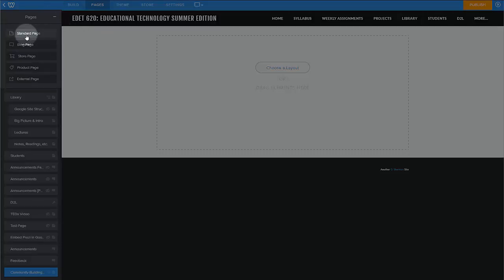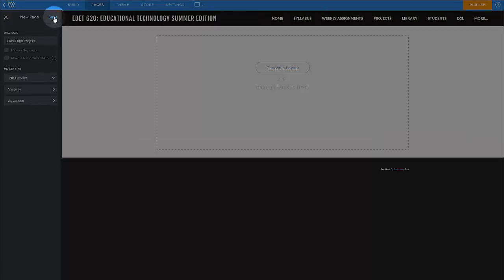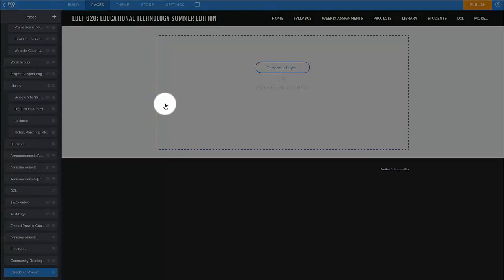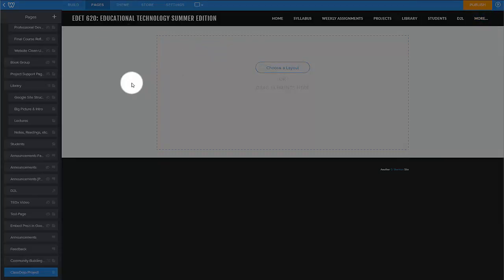So let me show you one more thing while I'm at it here. So let's say that I'm creating my Class Dojo page that's part of my community building. So my Class Dojo project, I'll just call it Class Dojo project. Again, I don't want to select make a navigation menu. I'm going to make it no header. I'm going to create this page. It's now in my page list. Notice it also shows up in my menu, but I want it to be part of the community building drop-down menu.